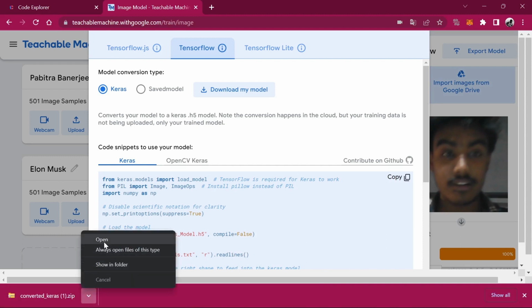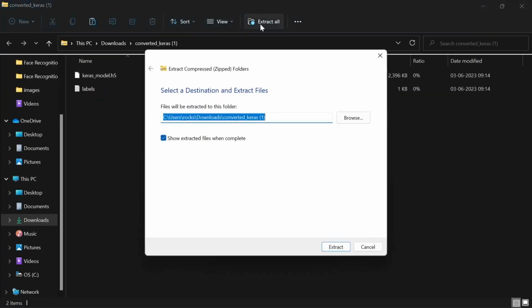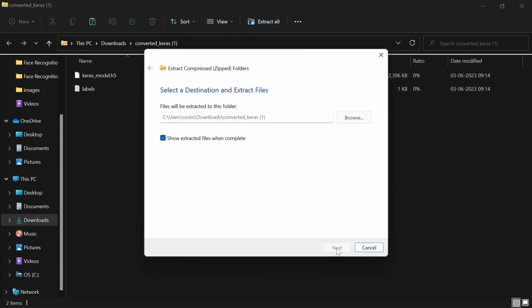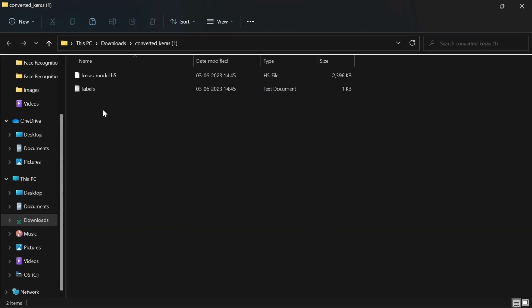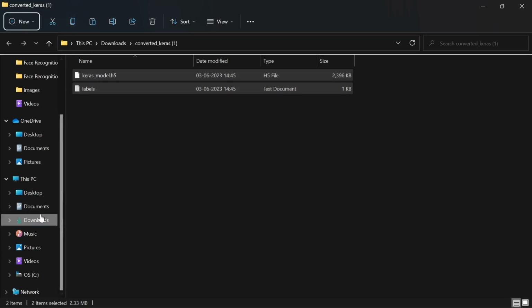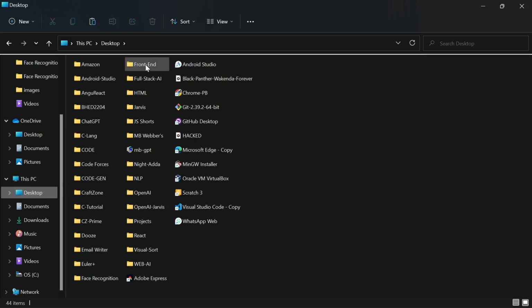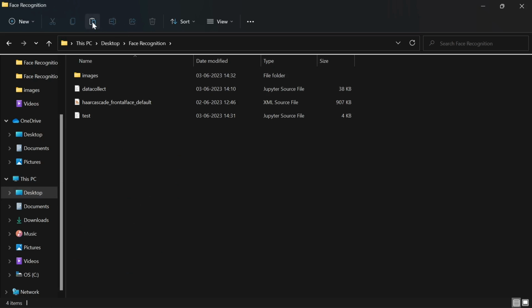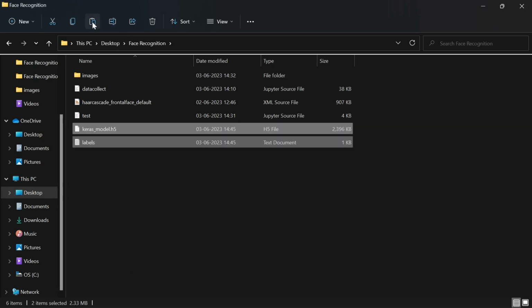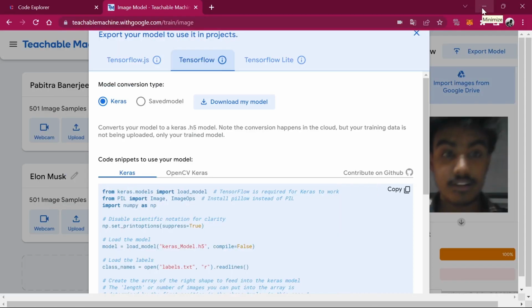Now I have to open this file and extract it. I will extract it here, copy the files, and go to my desktop where my projects are. Here I have the face recognition folder, and I will simply paste these two files. Your whole machine learning and deep learning process has been skipped for you.